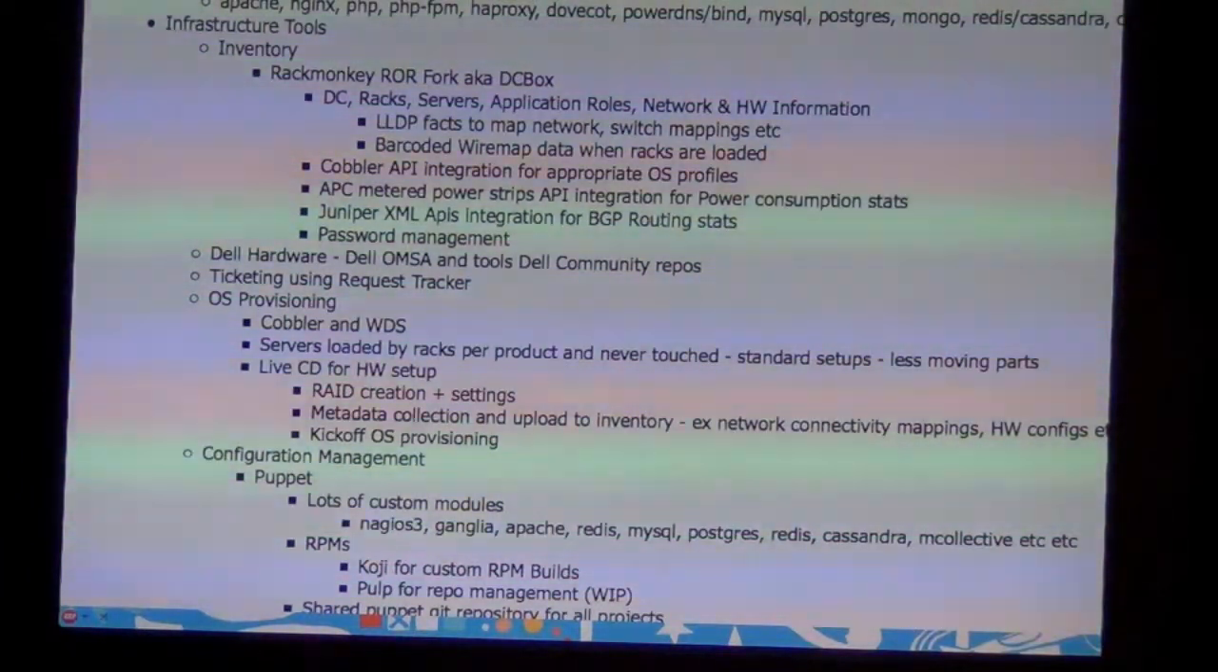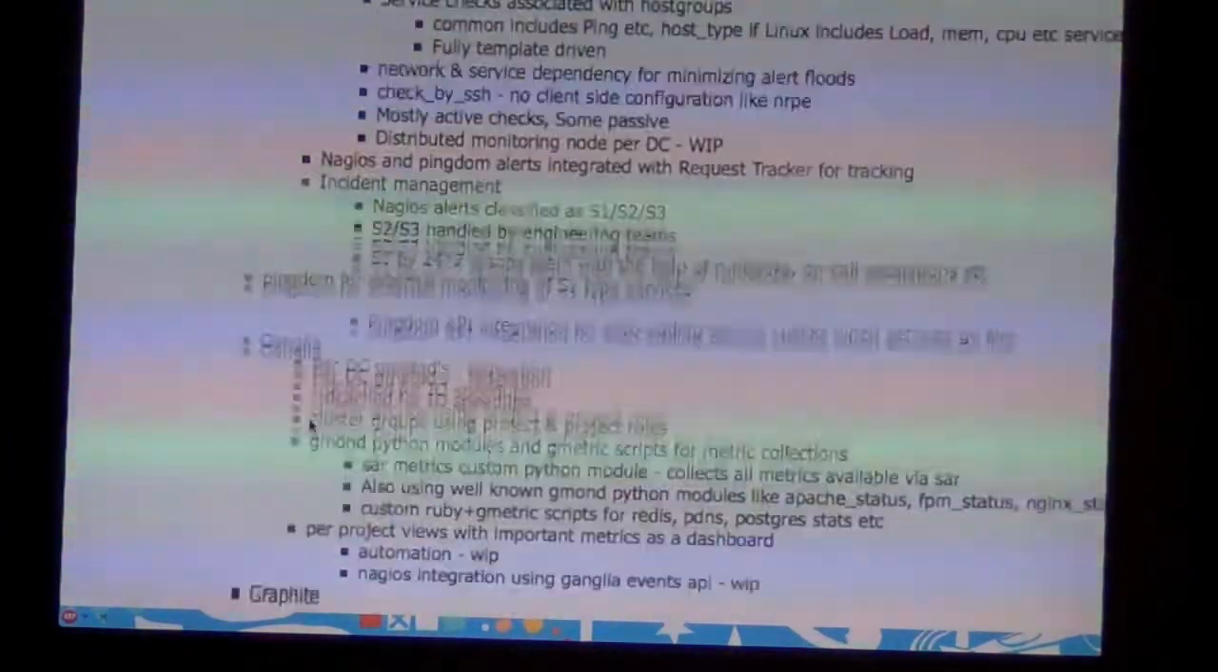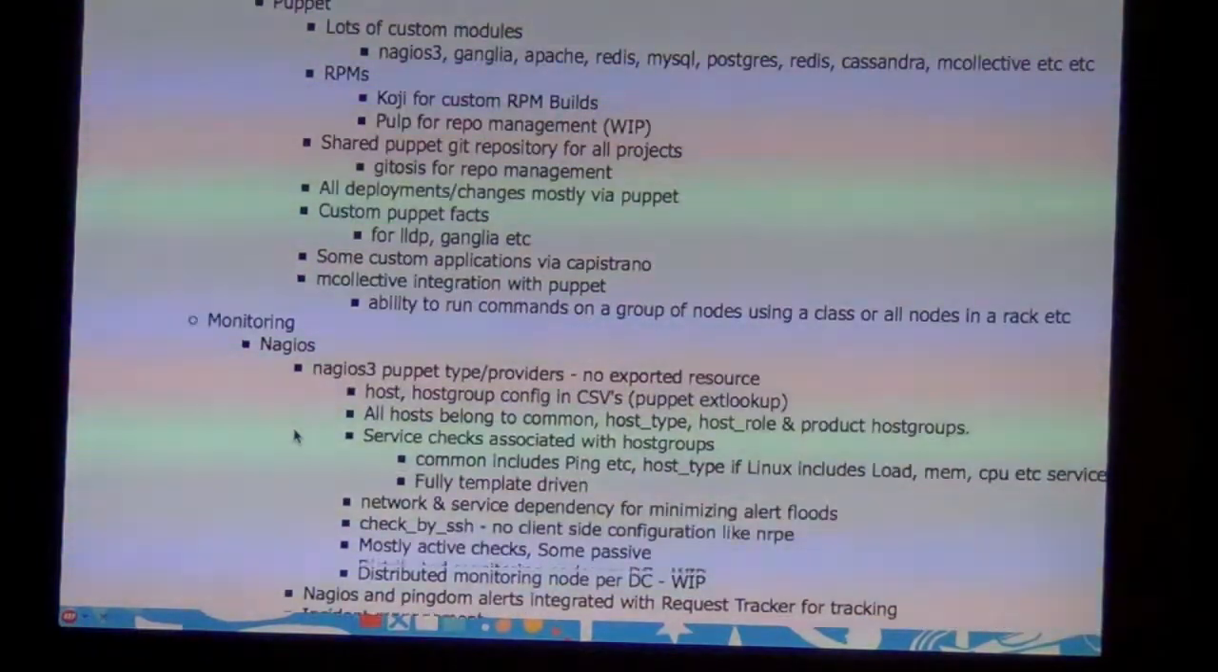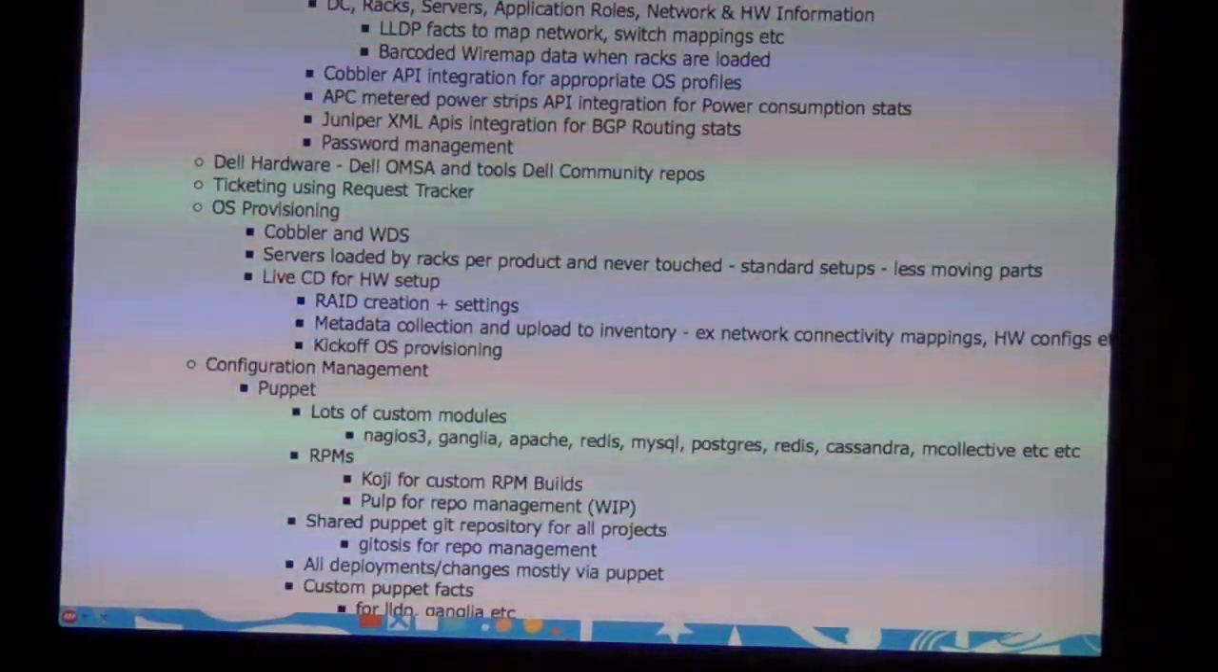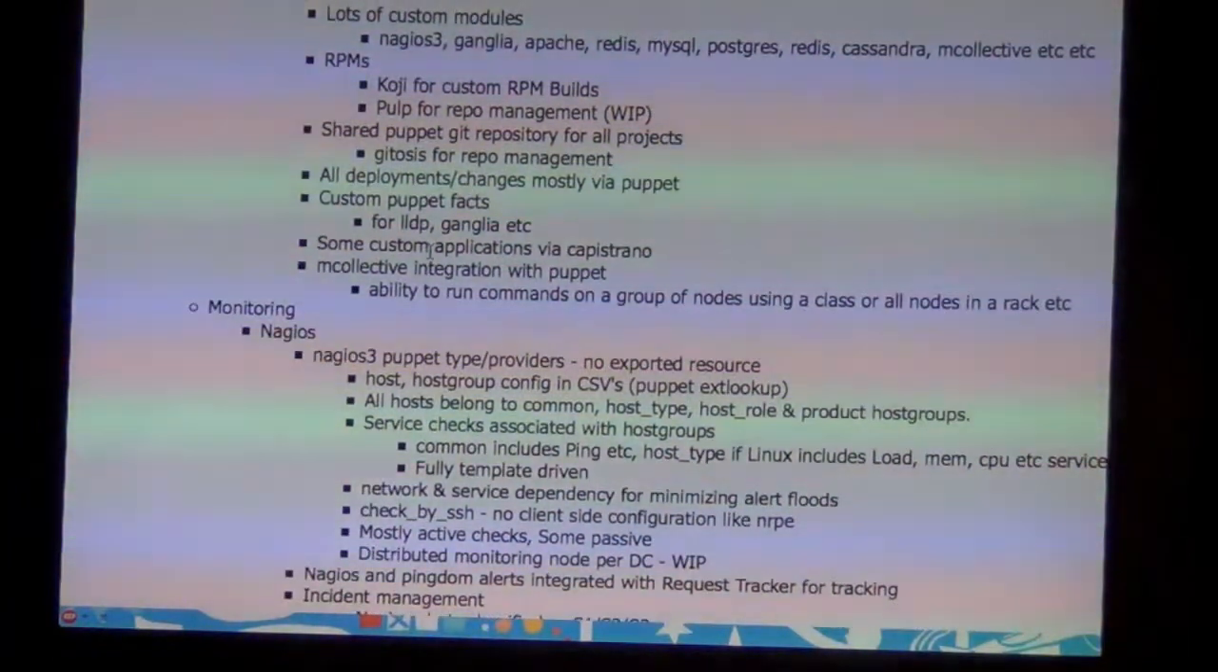We again wrote a lot of modules. We have a Puppet module for each of the applications that we use, and many of them are custom according to the needs that we have. And we build a lot of custom RPMs, and we use Koji.